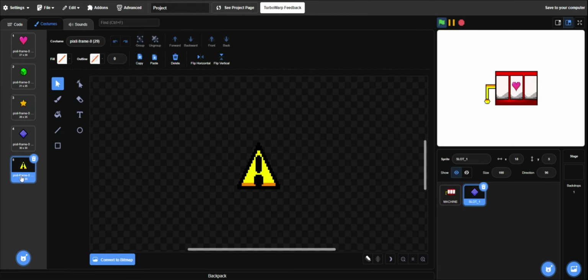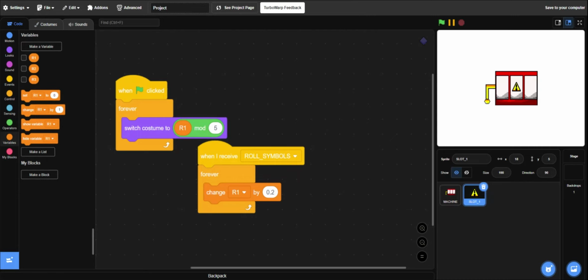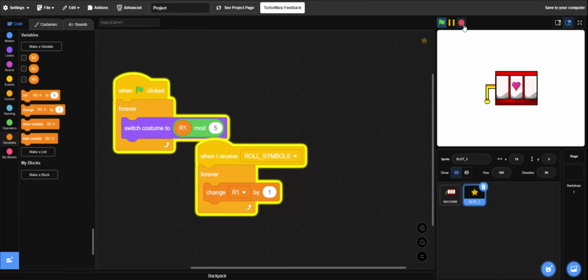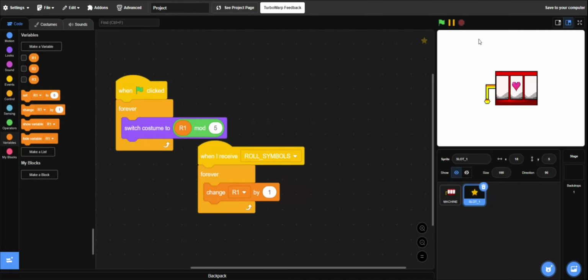The number on the last symbol of your set. Yeah, and let's do this change by 1 instead of 0.2 because then it will be faster and you won't be able to tell which one you're going to land on. You can also do some animation, but I'm too lazy for that. I'm sorry.